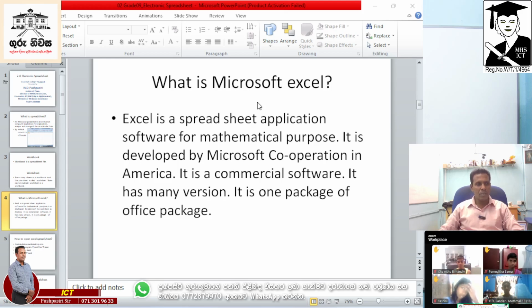Is it a commercial software? Right? It has many versions. All right. Excel has many versions. You know, Lotus 123 is the youngest version of the Excel, right? When there were no graphic interfaces, we used Lotus 123, which was developed by Microsoft Corporation, and that is the eldest one of this package, right? So there are many versions in these packages, okay?